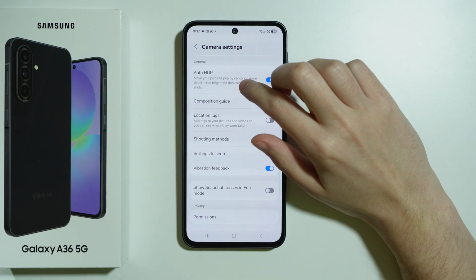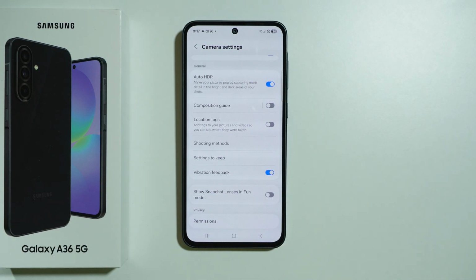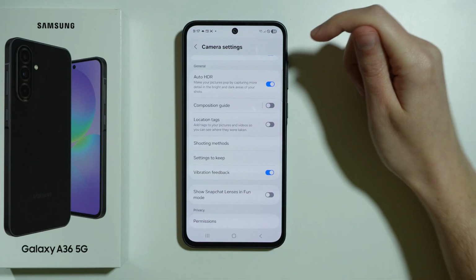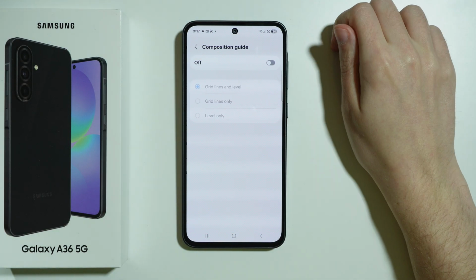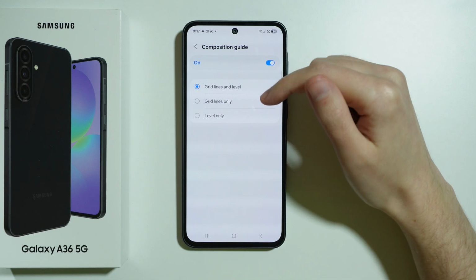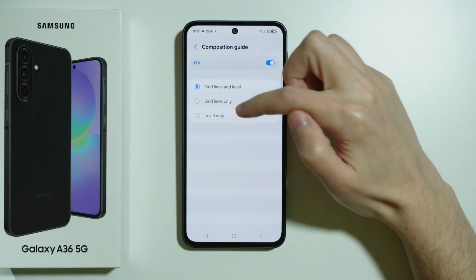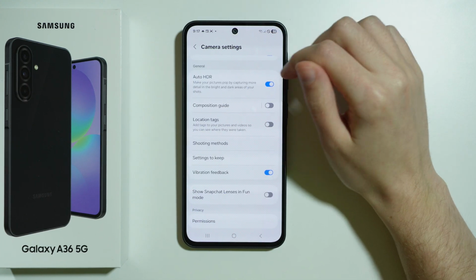Then we have some general options like auto HDR, where we can make our pictures pop by capturing more detail in the bright and dark areas of your shots. So if you want to enable or disable HDR, then over here we can do this. We have the composition guide section, where we can enable the grid lines and a leveler, both of them or just one of them, and of course none.